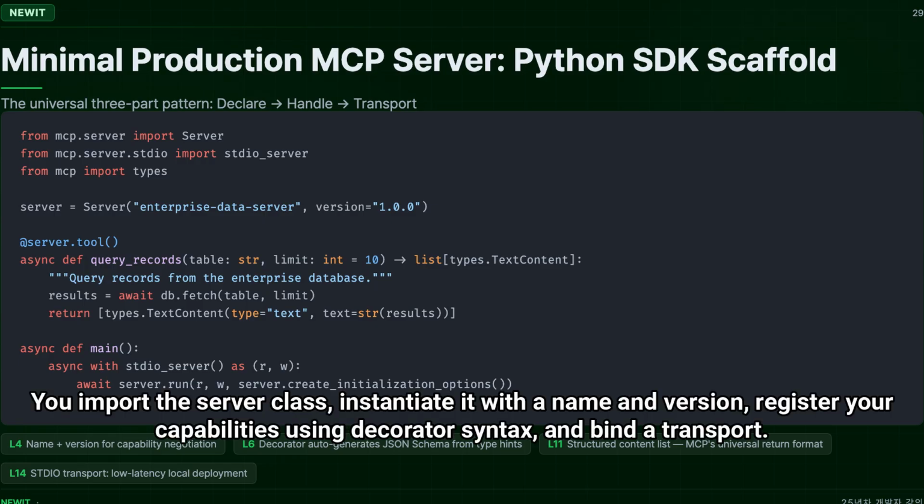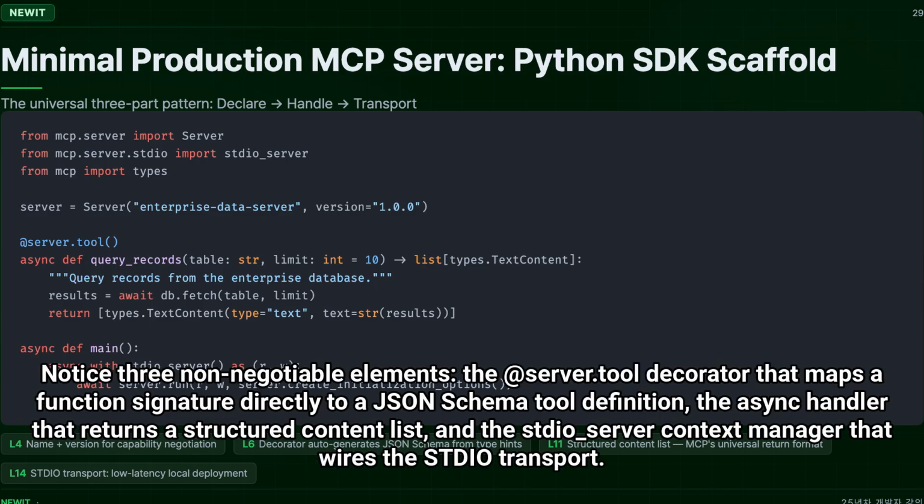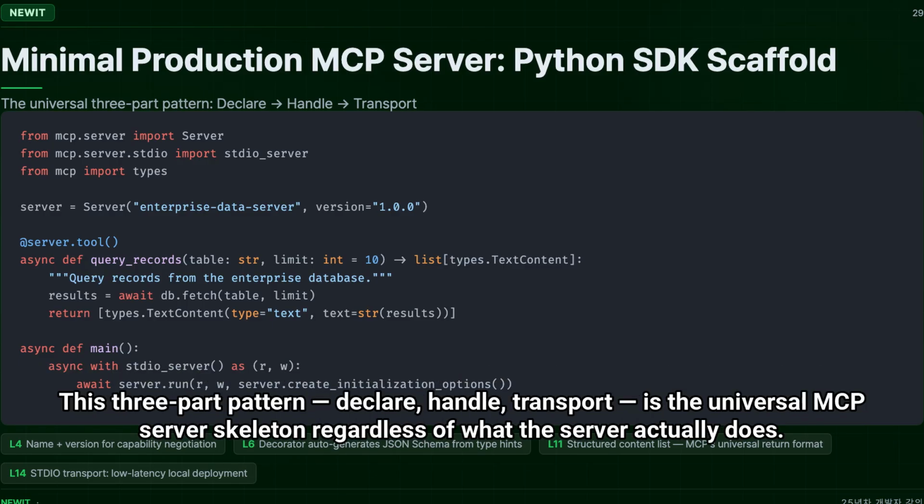You import the server class, instantiate it with a name and version, register your capabilities using decorator syntax, and bind a transport. In Python, that looks exactly like what you see on screen. Notice three non-negotiable elements. The server tool decorator that maps a function signature directly to a JSON schema tool definition, the async handler that returns a structured content list, and the stdio server context manager that wires the stdio transport. This three-part pattern, declare, handle, transport, is the universal MCP server skeleton regardless of what the server actually does.